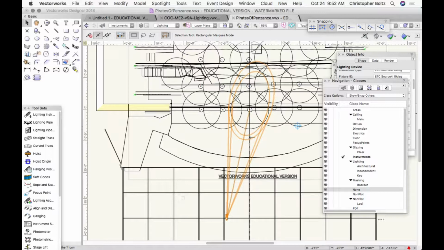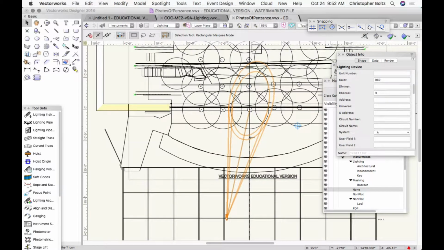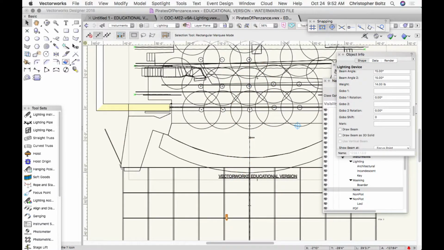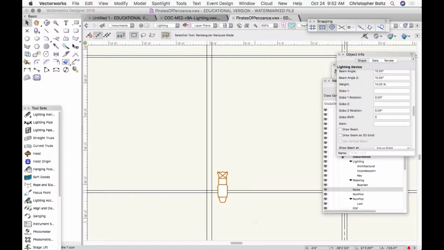Okay. We have one other step I want to do. So one of the things about this, I'm going to go ahead and turn my beam off. But I'm going to have you guys do this next step with me. But go ahead and turn your beam off. When we look at the light, if I don't open the object info box, can I tell anything about what that light's doing? No. That's kind of unfortunate. It means I have to open the object info box to figure out what the light is.